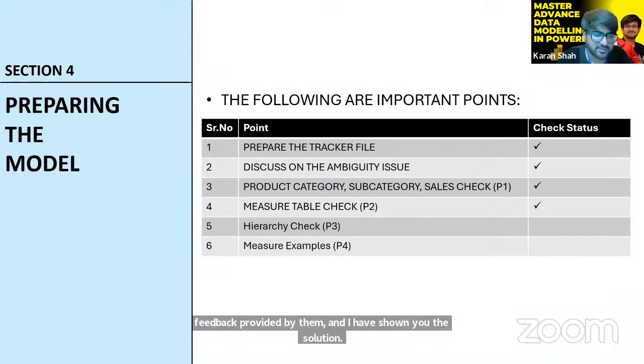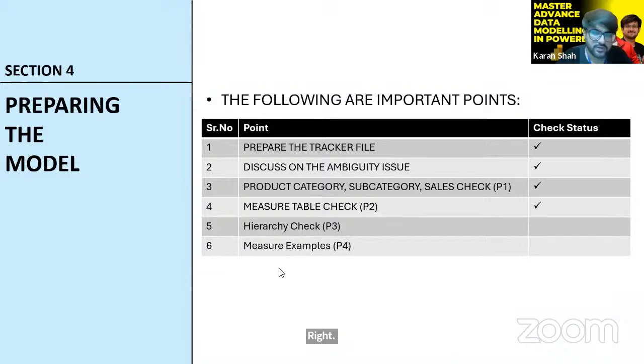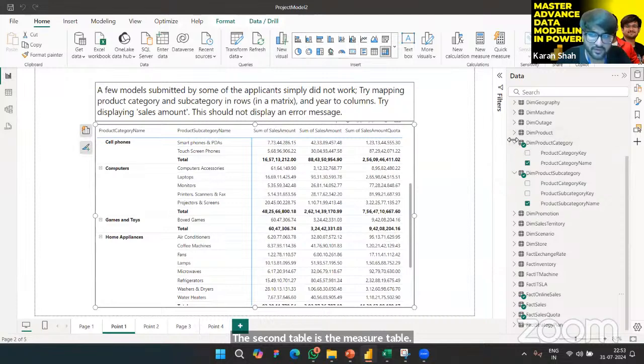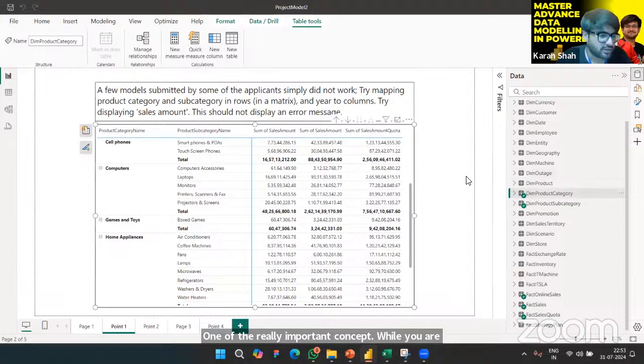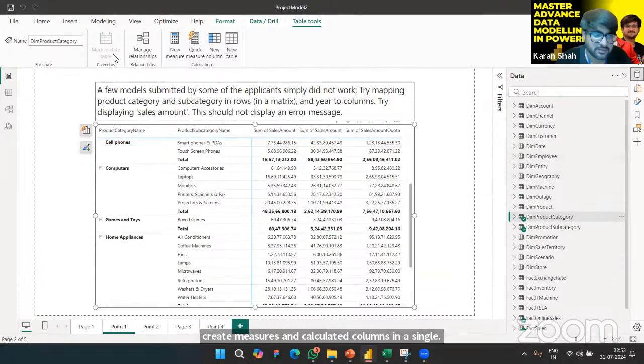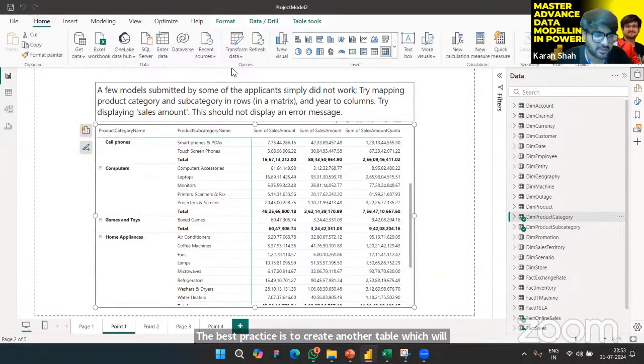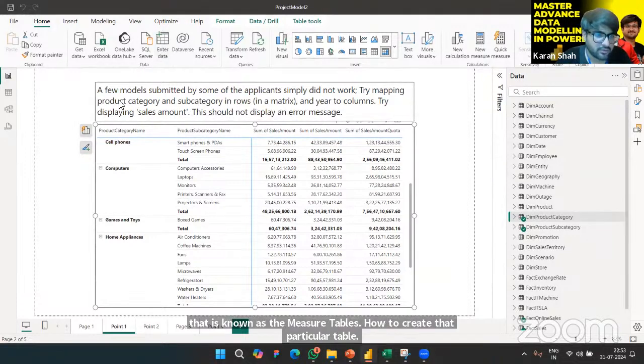The second point is the measure table. One of the really important concepts while working on such a large data set is that you should never create measures and calculated columns in a single table. The best practice is to create another table which has just the measures, and that is known as the measure table. How to create that particular table? Go to your home tab, click on enter data.